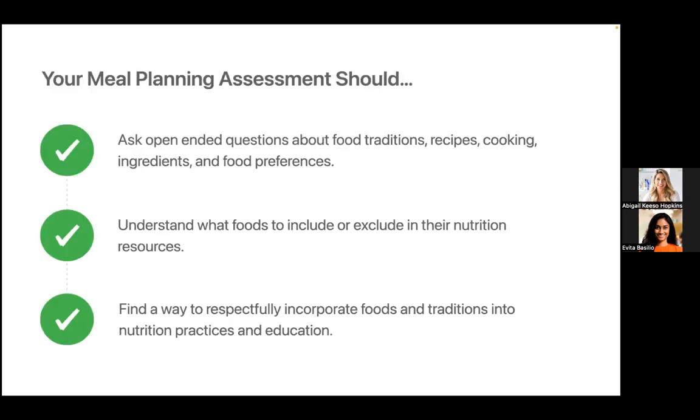So you may think you know what your client needs. So maybe you jump into creating a meal plan or recipe book for them or a meal planning guide, but you need to make sure that you complete a thorough and inclusive assessment to understand what they need and where those foods come from. Otherwise, they will not follow the plan that you create. So, your meal planning assessment should help you to get to know your client, their traditional foods, ingredients, and recipes, what they eat on holidays or special occasions, and if they follow certain eating patterns during times of the year. Learn about what foods your client would like to see on their plan or what foods they do not eat, and find a way to respectfully incorporate these into nutrition practices and education.